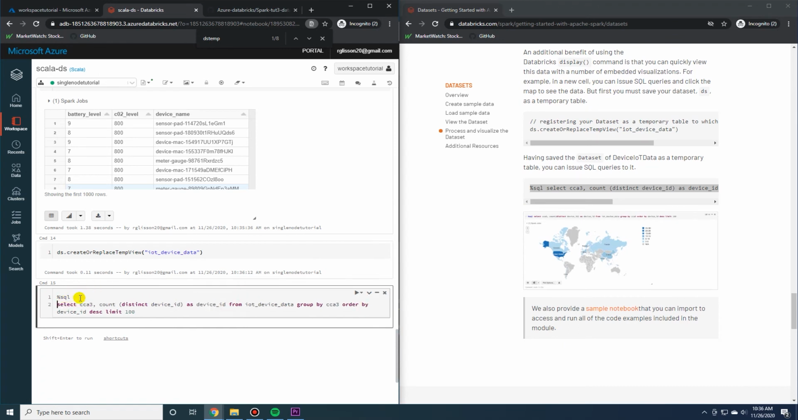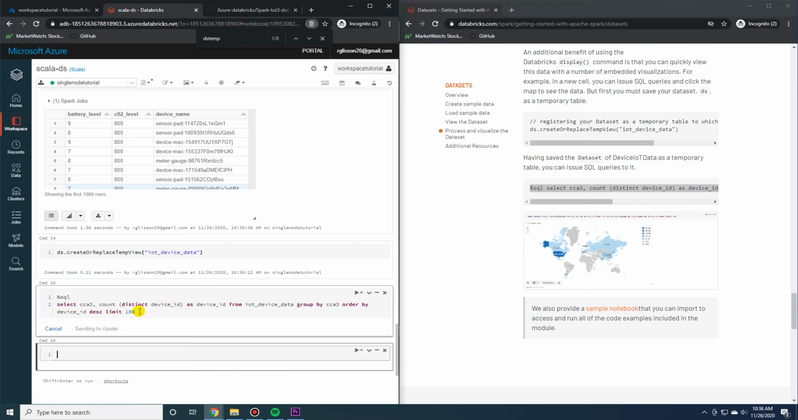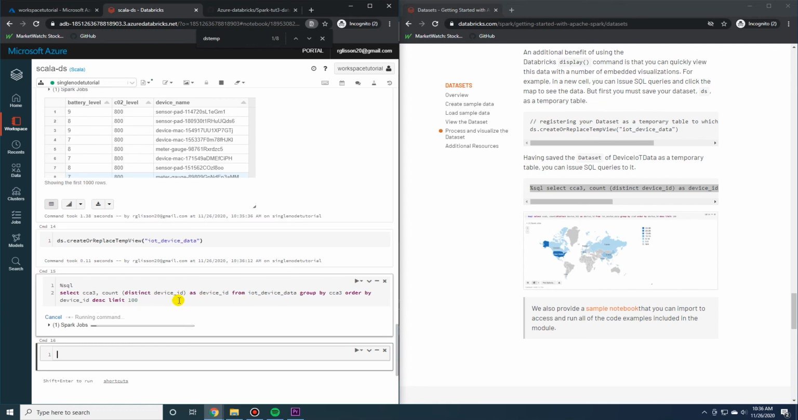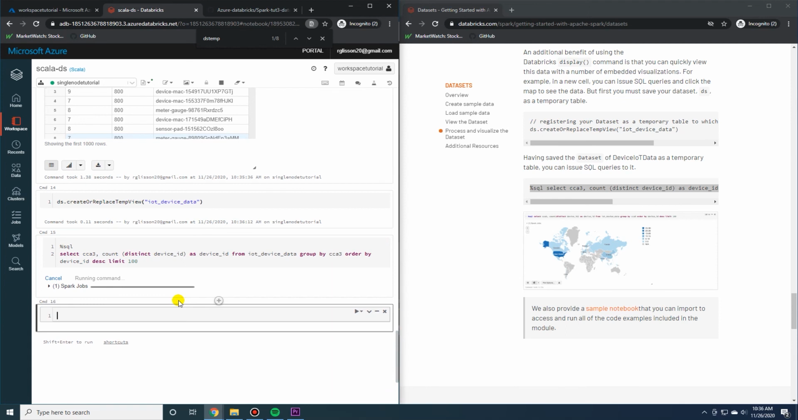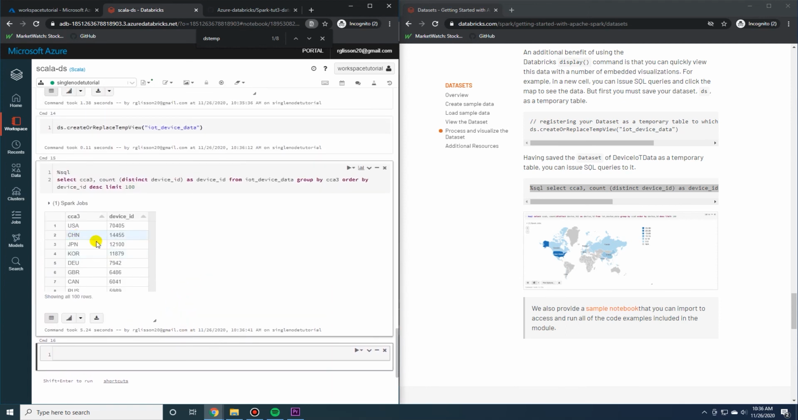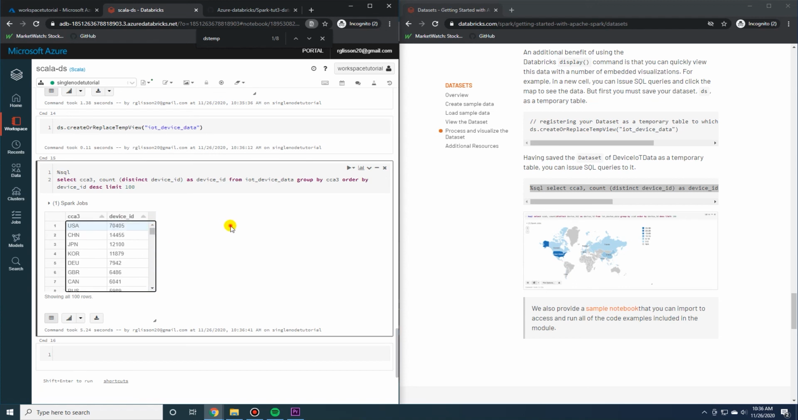So %SQL to make sure we have this language selected. So we'll select the country, count the distinct device IDs from this table, group by the country, and order by the device ID for 100 rows. Okay, so here's our country, and here's our device ID. We have 100 rows, and we are sorting by the largest device ID.